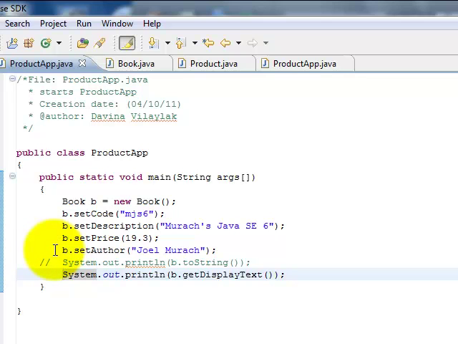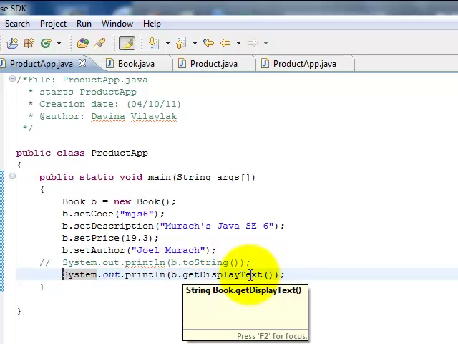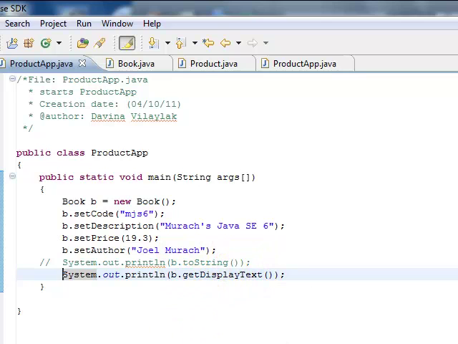Set author Joel Murach. And the next part in green, system out println toString, is just used as a note, so it won't affect anything. And the last part, system out println b getDisplayText, is used so we could print out the getDisplayText on the console.